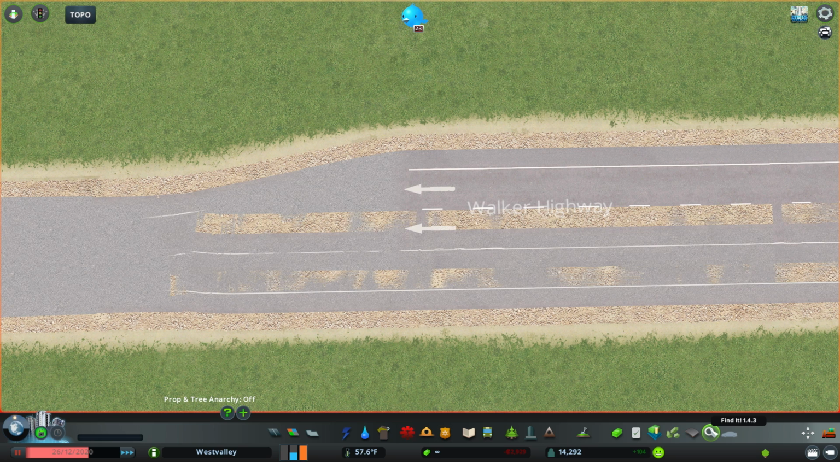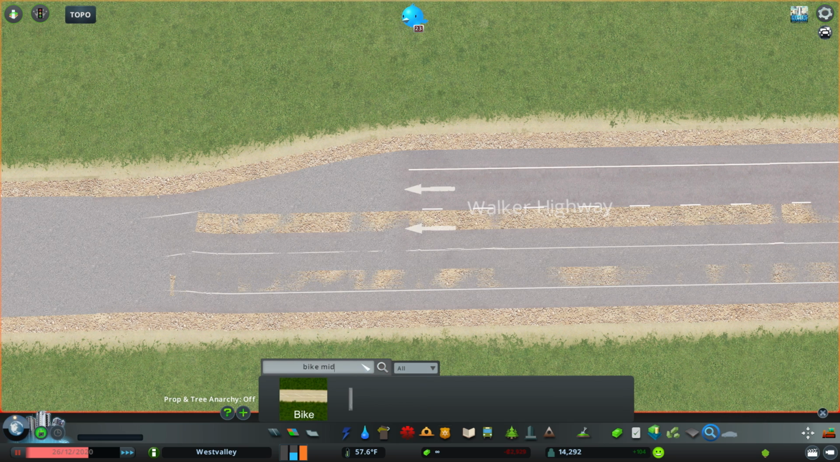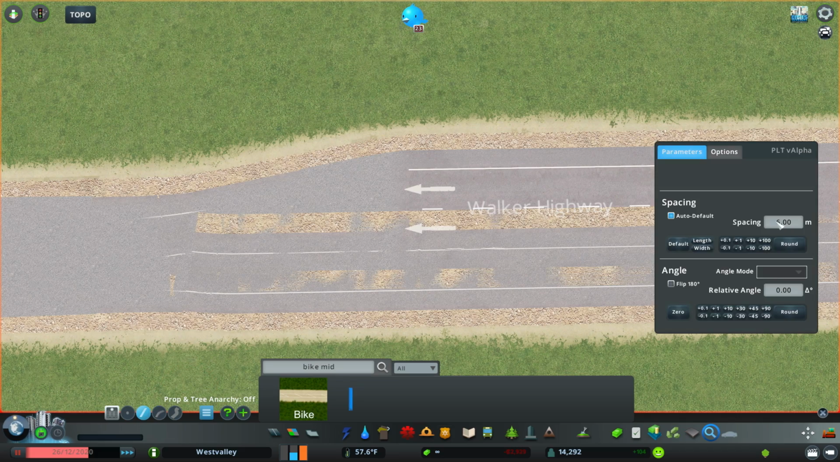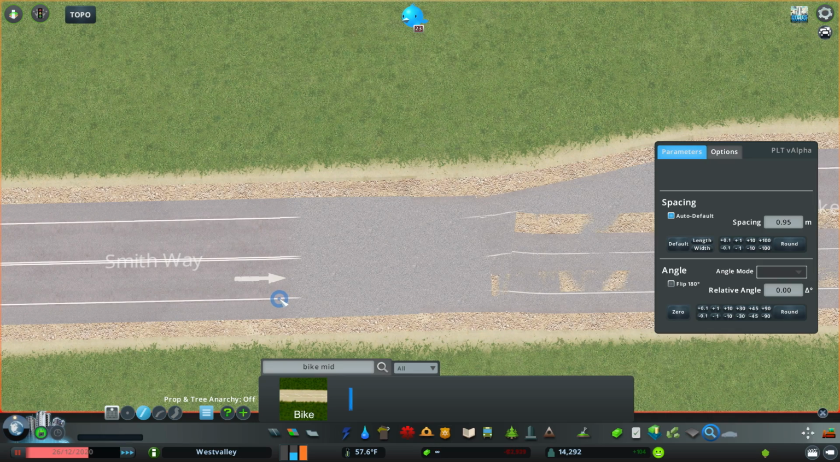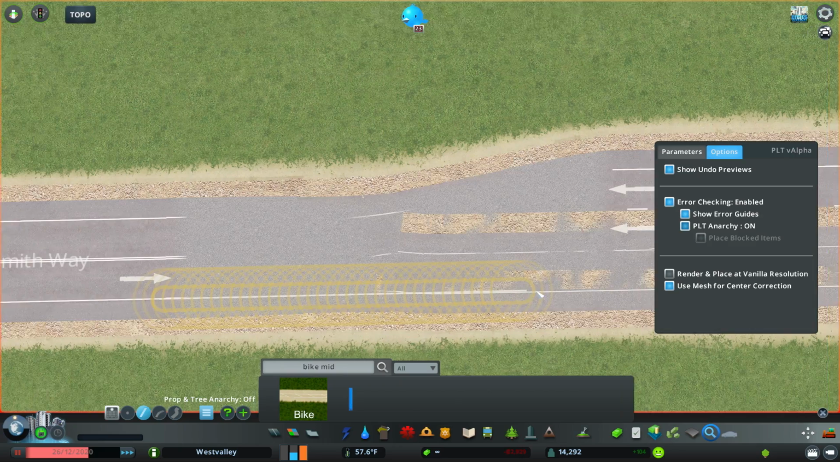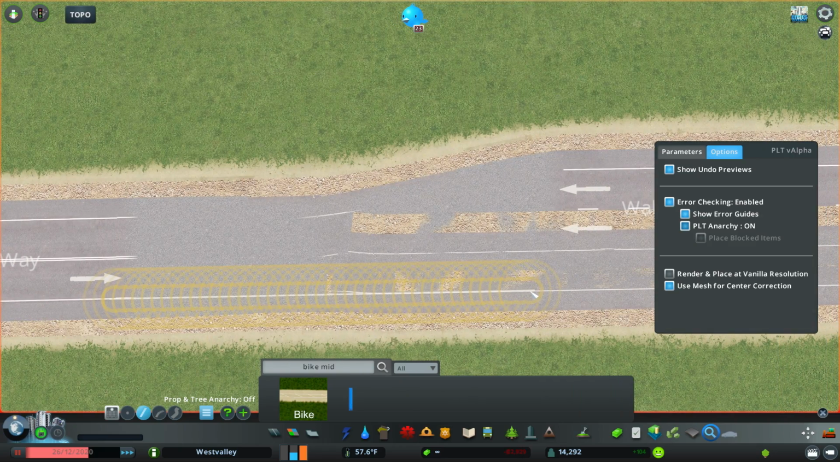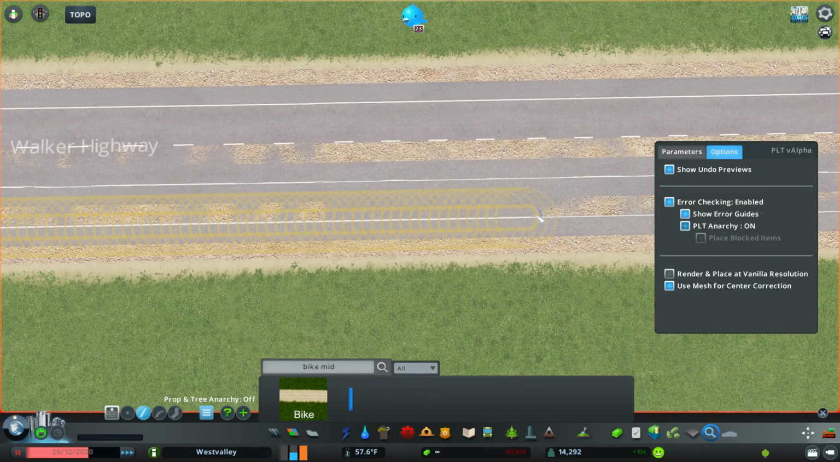I'm just going to go to my Find It search box and search for bike middle. I'm going to set my spacing to 0.95. Then I'm just going to begin drawing some lines. Also want to turn on prop line tool anarchy. I'm just going to trace over the lines that are already existing on the road.